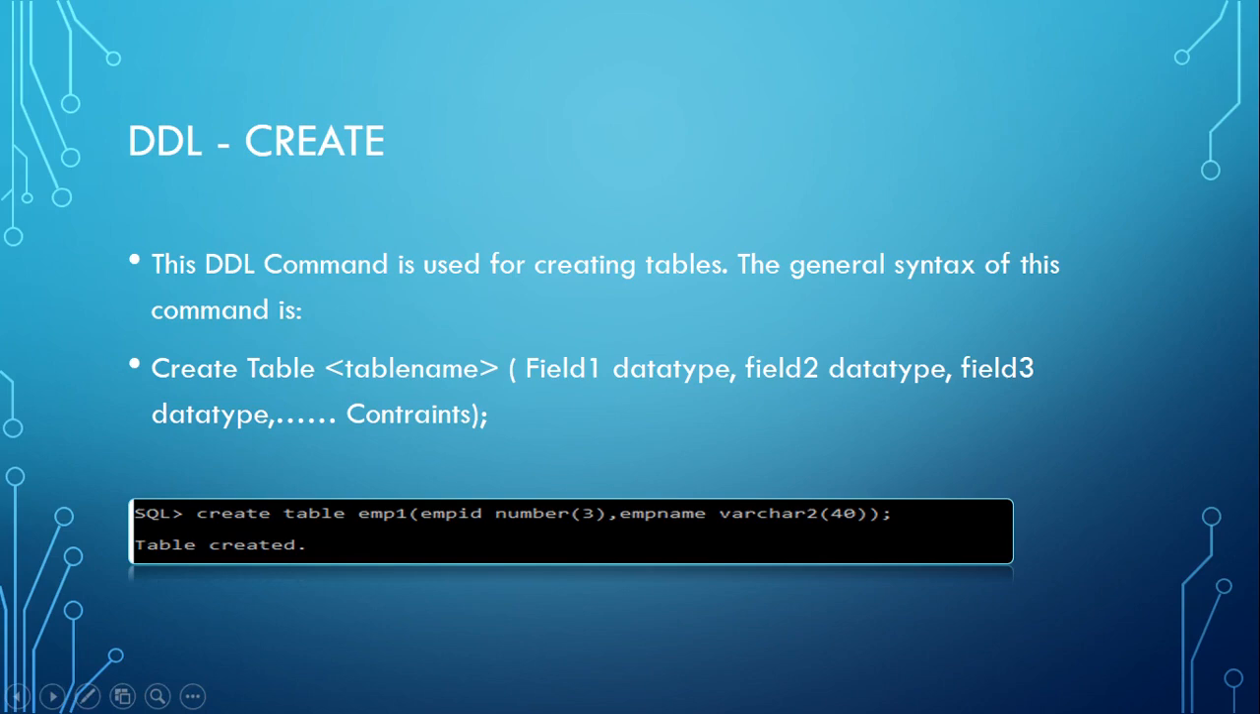So here what you need to do is just type the command create table and table name. Any user defined table name you can give, followed by the field name and the data type. There are several data types we have in SQL, or it depends on the database that you are choosing, Oracle or Sybase or any other database. Now whatever example I'm giving is based on Oracle.